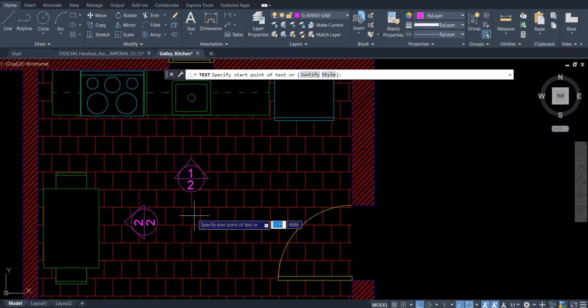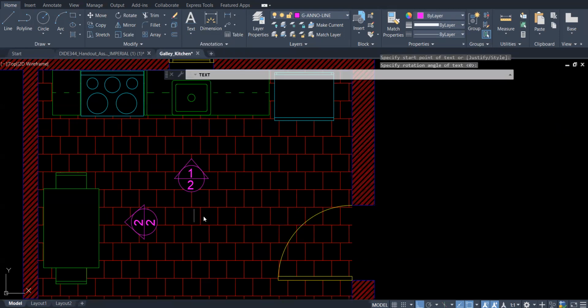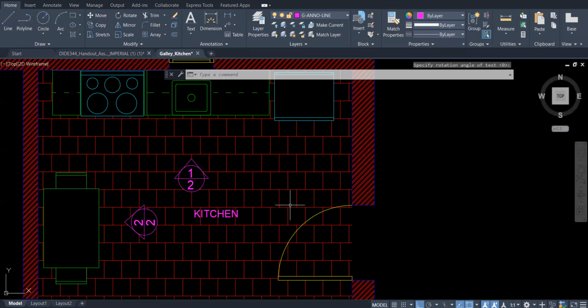So you can experiment with the wipeout command. I'm just going to click here, and then I'm going to click enter on my keyboard, and then the text cursor is blinking, and I'm going to type kitchen. It doesn't matter which, I'm on GNO line now, which is fine. We can change that later. Okay, and then I'm going to click anywhere else and click escape.